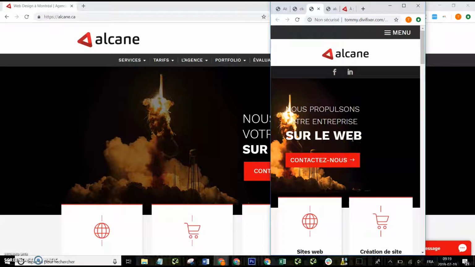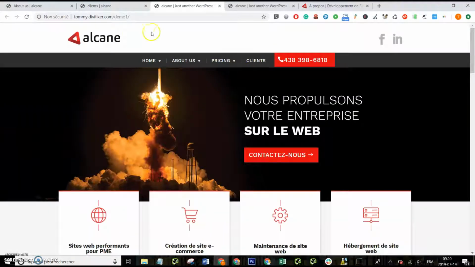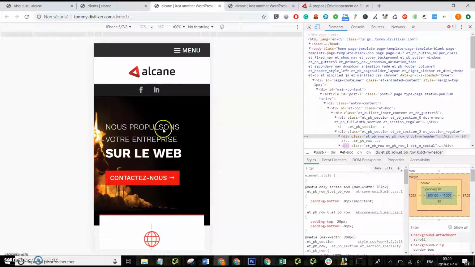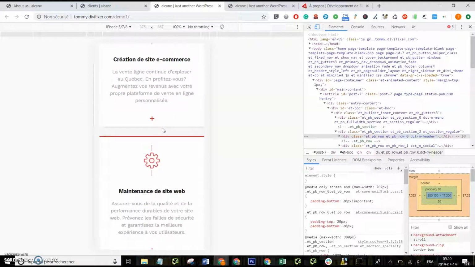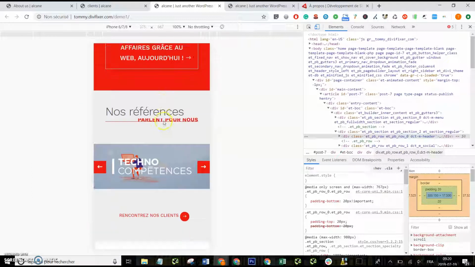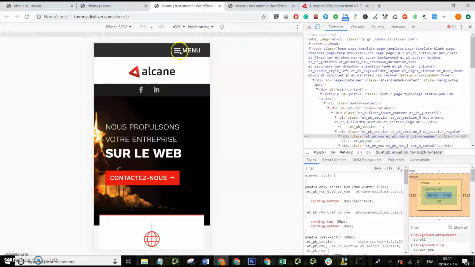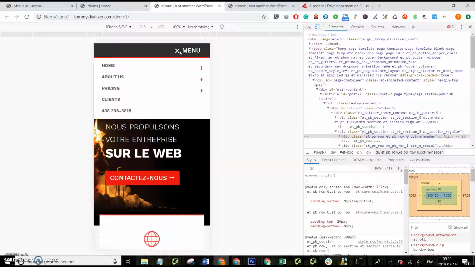On the mobile version, the text is not centered, so make sure this and this is perfectly centered. Okay, yeah. That's good, that's good. Look at here, the text is cut. If you could just make sure it's down there, it would be good. That's fine.